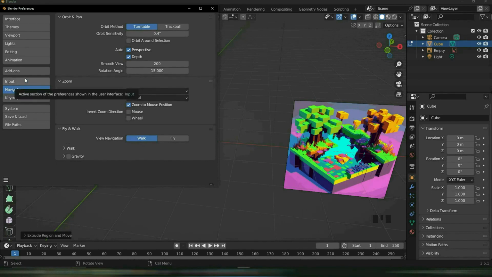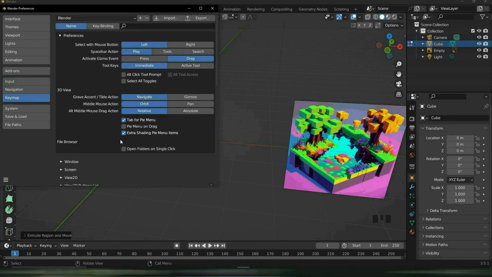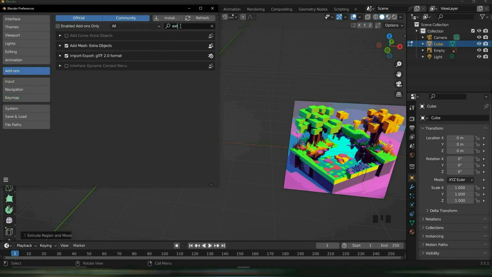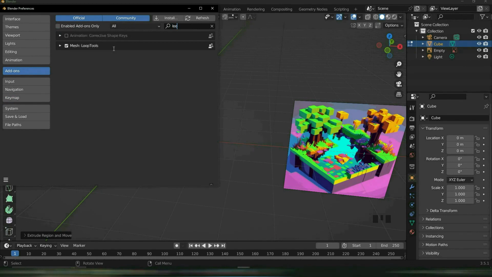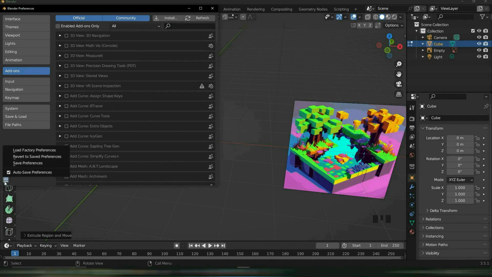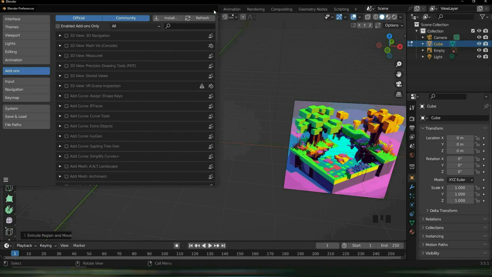Another thing, if you haven't been following along with my other lessons, you can go to Input, turn on 3 mouse button emulation, go to Key Mapping, and turn on Tab for Pie menu and Extra Shading Pie menu. Then you have to go to Add-ons, search Extra, Mesh Extra Objects, turn that on. You also have to search for Loop, mesh loop tools. And then you just have to go over here and save preferences, and that should be everything. You don't need to do anything else. After you've activated all that, just close it and done.